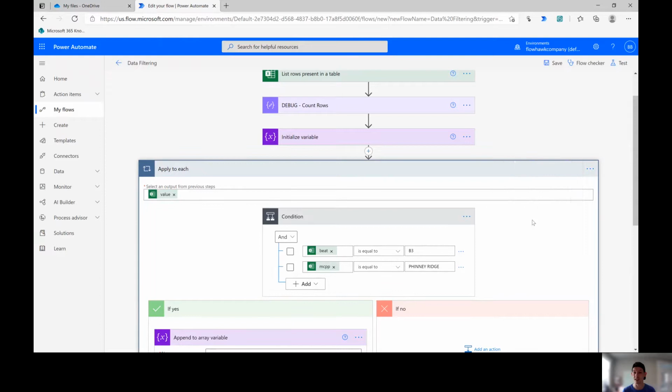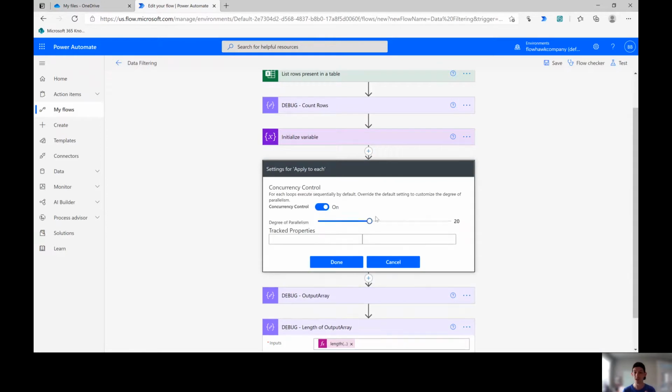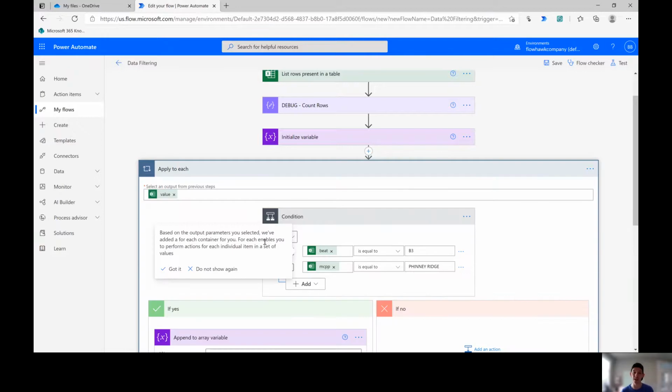Hit the three dots, hit settings, and we have something here called concurrency control. I turn it on, hit it up to 50. That means that 50 of these apply to eaches can be running at the same time. All right, so basically it's going to do the first 50 rows, and then as each one completes, it's going to move to another, and we'll always have 50 rows in process. Means this will move 50 times faster than it would have otherwise.